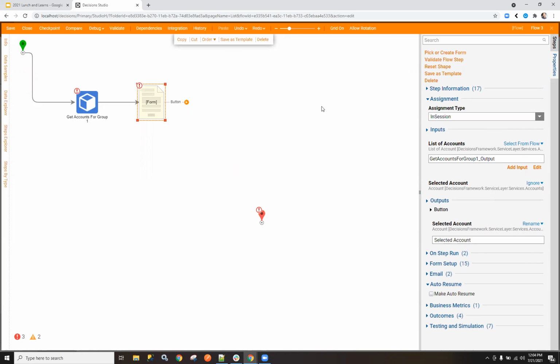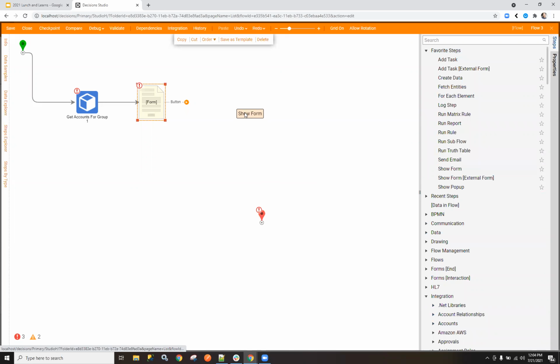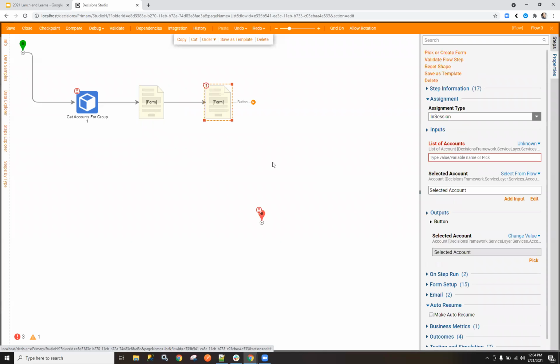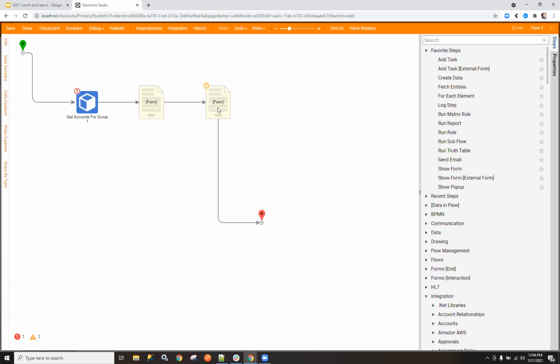Now, the next part of this is I want to assign the next form in the process to the user that I've just selected here. So I'm going to put another form in here, and we'll select that. I'm actually just going to reuse the form that I just made for this. But this one, I'm going to make an assigned form.